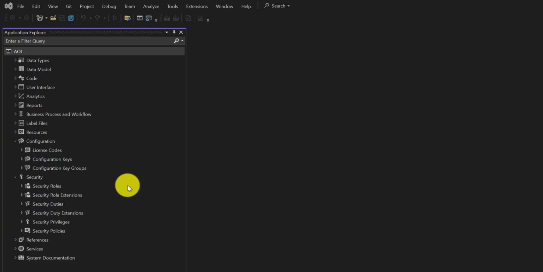Now let's see how everything fits together. Tables store data. Forms display it. Classes decide what happens. Queries fetch the data. Security controls access. The AOT enforces this structure so the system stays stable.